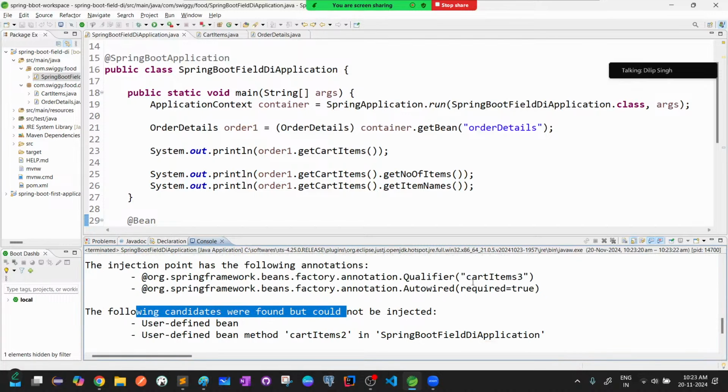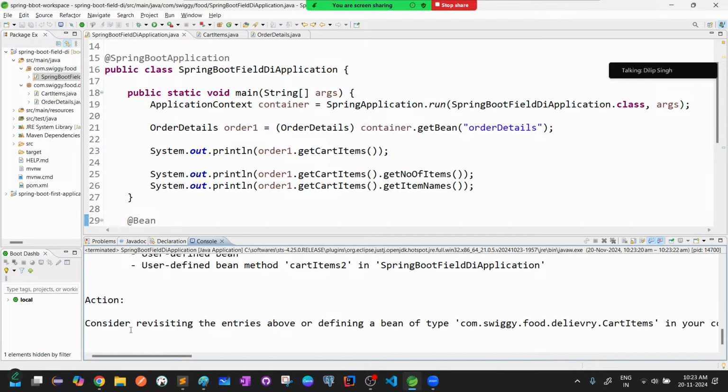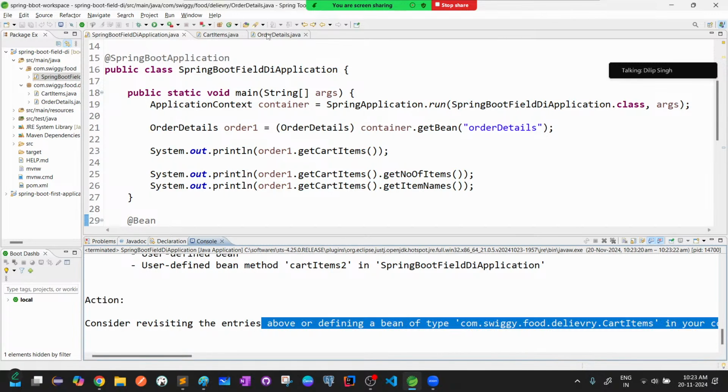So it is saying, I don't see anything like cart items 3. I saw something else, but cart items 3 is not there. So that's why dependency injection failed, if you give the wrong one.